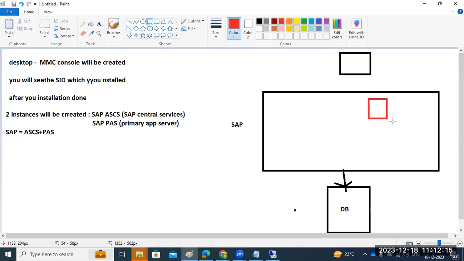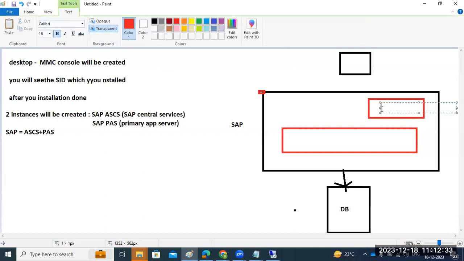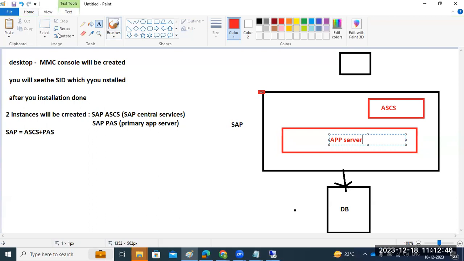Here you will get the ASCS instance, then you will get the application server instance. When you install the SAP application server, the two instances will be created here. This is called the ASCS, and this is called the app server.